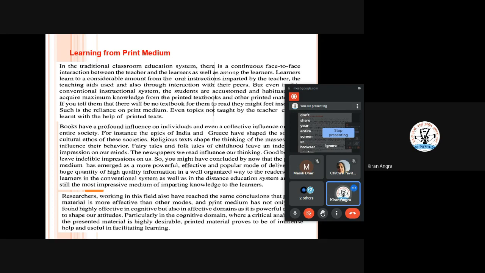More or less, if you deal with children, they have fairy tales and folk tales of childhood. They leave an indelible impression on their minds. So it has emerged as a very powerful, effective, popular mode of delivering a huge quantity of high quality information. So this is the printed media through which we can deliver many things. We can move the masses. So what are the implications for material design?